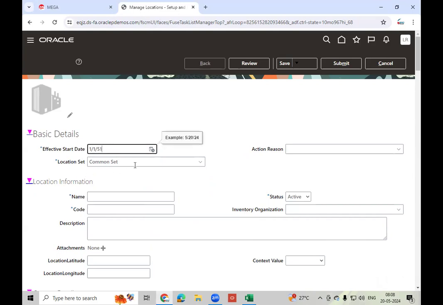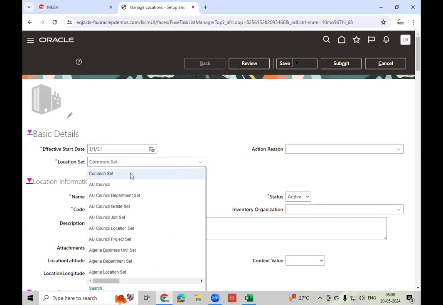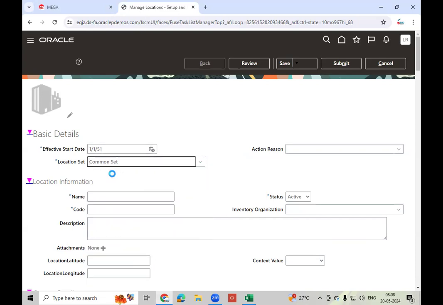And location set, for the time being, you can continue with common set. I don't change anything now. You can continue with common set. And other fields, you can fill them, but not all are mandatory. But here I'm selecting name, LNT underscore Hyderabad. Okay, I'll take this.